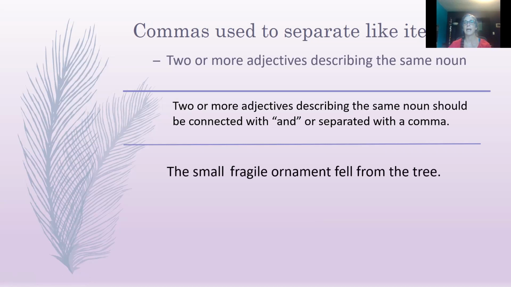The small fragile ornament fell from the tree. Do you see 2 adjectives describing the same noun, Joey? Yes. Small and fragile. Could we say the small and fragile ornament fell from the tree? Yeah, we could.